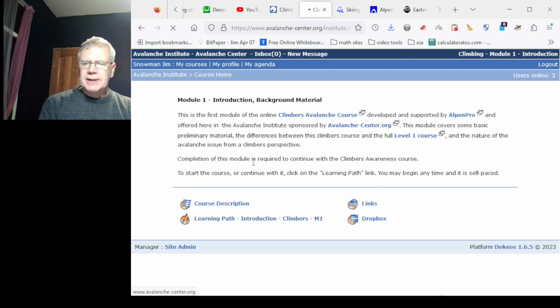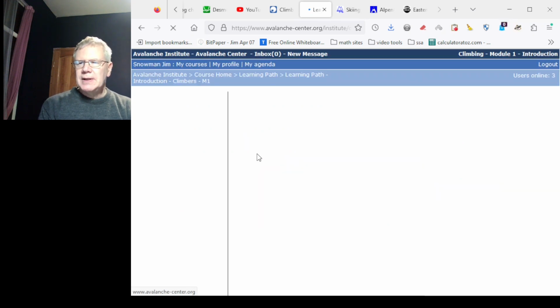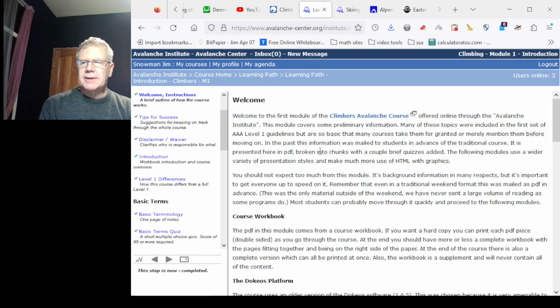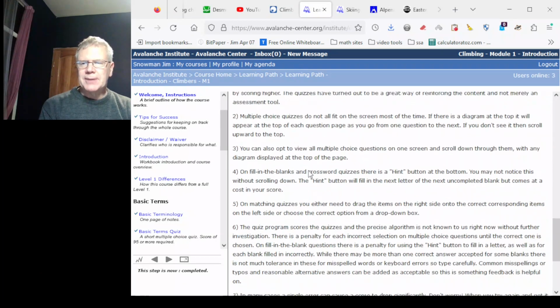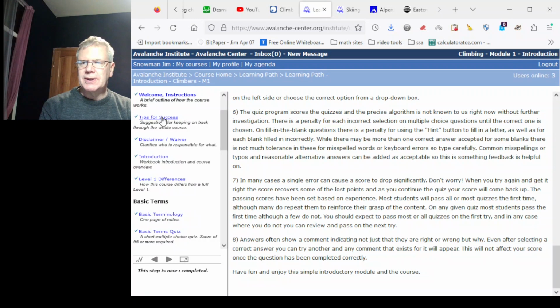But what we're going to look at today is, now we're in the course, and this is a typical module, although as it says right here, you should not expect too much from it. It's just introductory background material. If you've done any reading or had any kind of avalanche education of any kind, even informal, you're likely to know a good part of the content here. So this just describes the background information on the program used, Dokios.